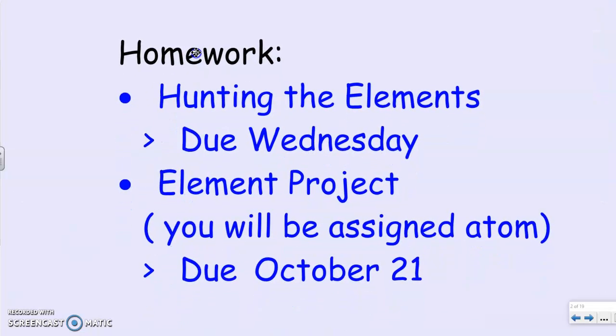Alright, your work at home this week will involve something called hunting the elements, due Wednesday. There will be an assignment called Hunting the Elements that you'll see on Schoology. It involves watching a video and answering a bunch of questions. You'll submit it right in through Schoology.